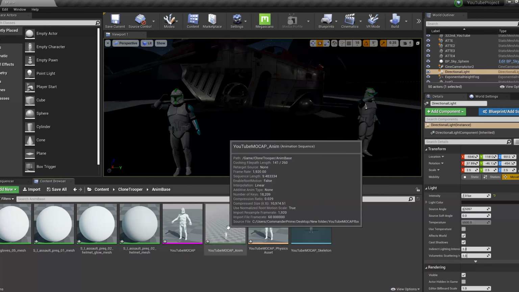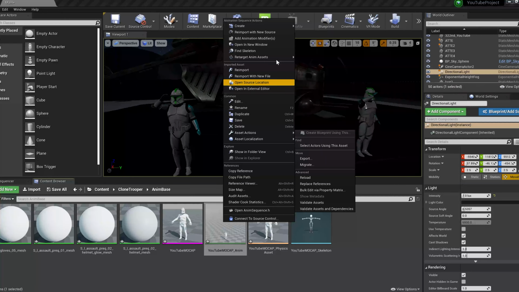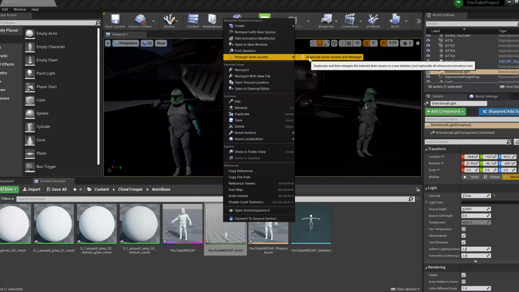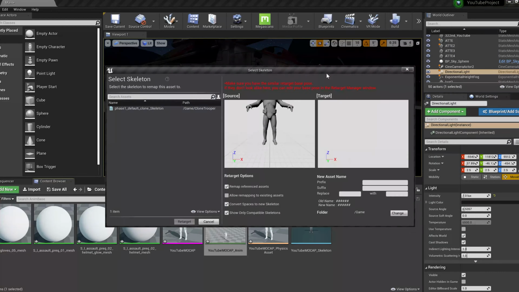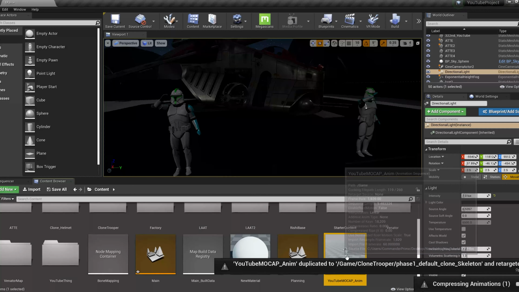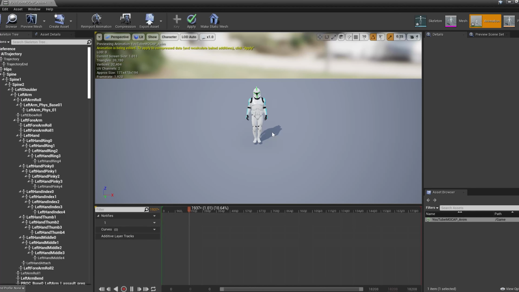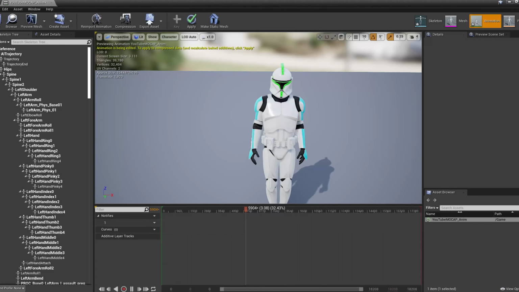So if you go into the anim base, what you need to do is right click and click retarget anim assets, duplicate anim assets and retarget, and you should see your skeleton here. Don't bother about it if you haven't seen. So that's the source. If you don't see a target, it doesn't matter, I don't think. And then you click retarget and it should retarget it into the animation. So here we have the actual clone trooper that we have.